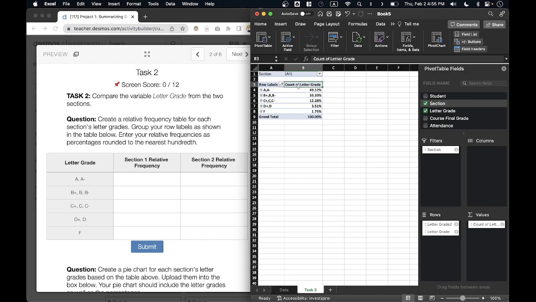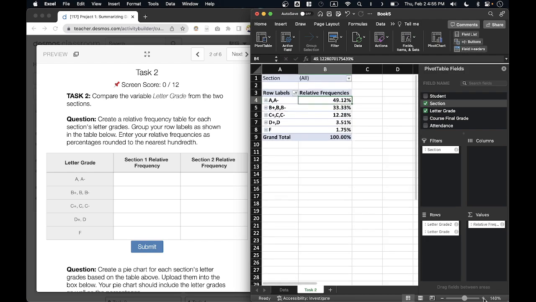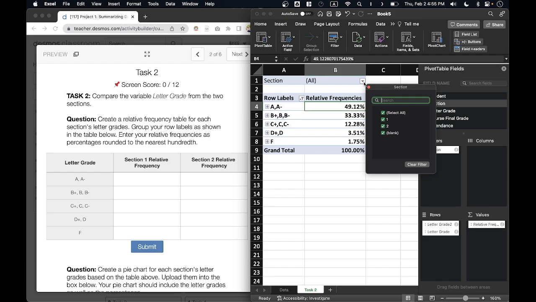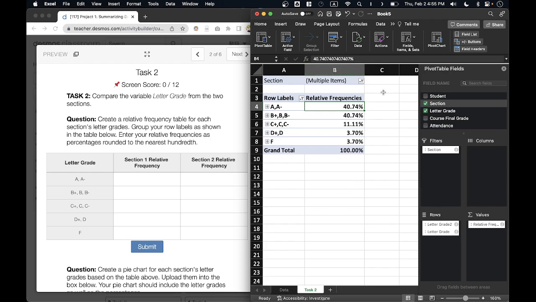It's probably better if you change the label for this column to relative frequencies. Let's make this a little bit bigger. It's probably harder for you to see. I'm sorry about that. So this is what I have right now, and this is including both sections. To find out the relative frequencies for each section, you're going to click this drop-down menu for the filter, uncheck number 2. And now I have the relative frequencies for section 1.